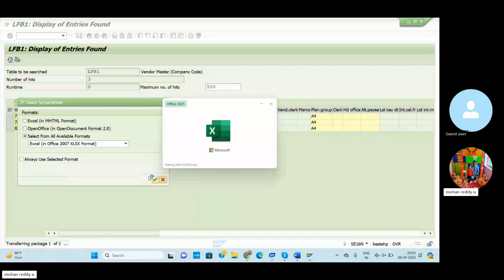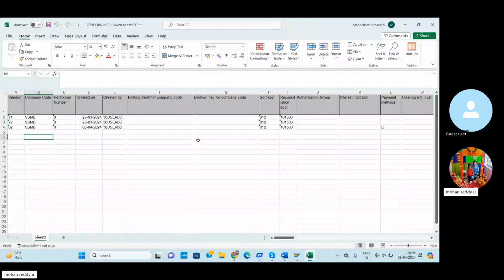I already told you, now we are using the ECC format. In the ECC format, the reports will be generated row wise. So vendor name, company name, personal name, created on date, created by, posting number. Each and every configuration, each and every data will be available in this table format, column to row wise.